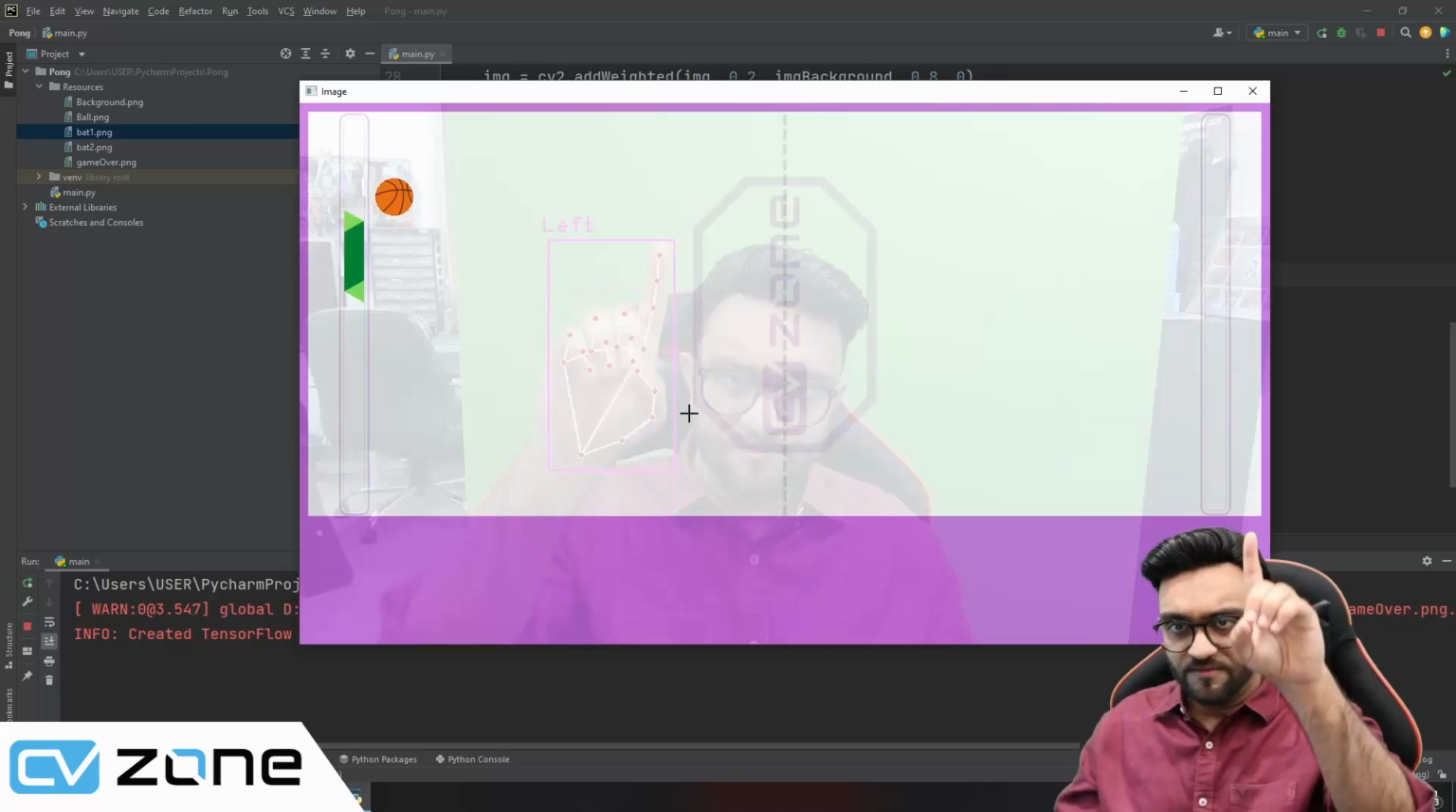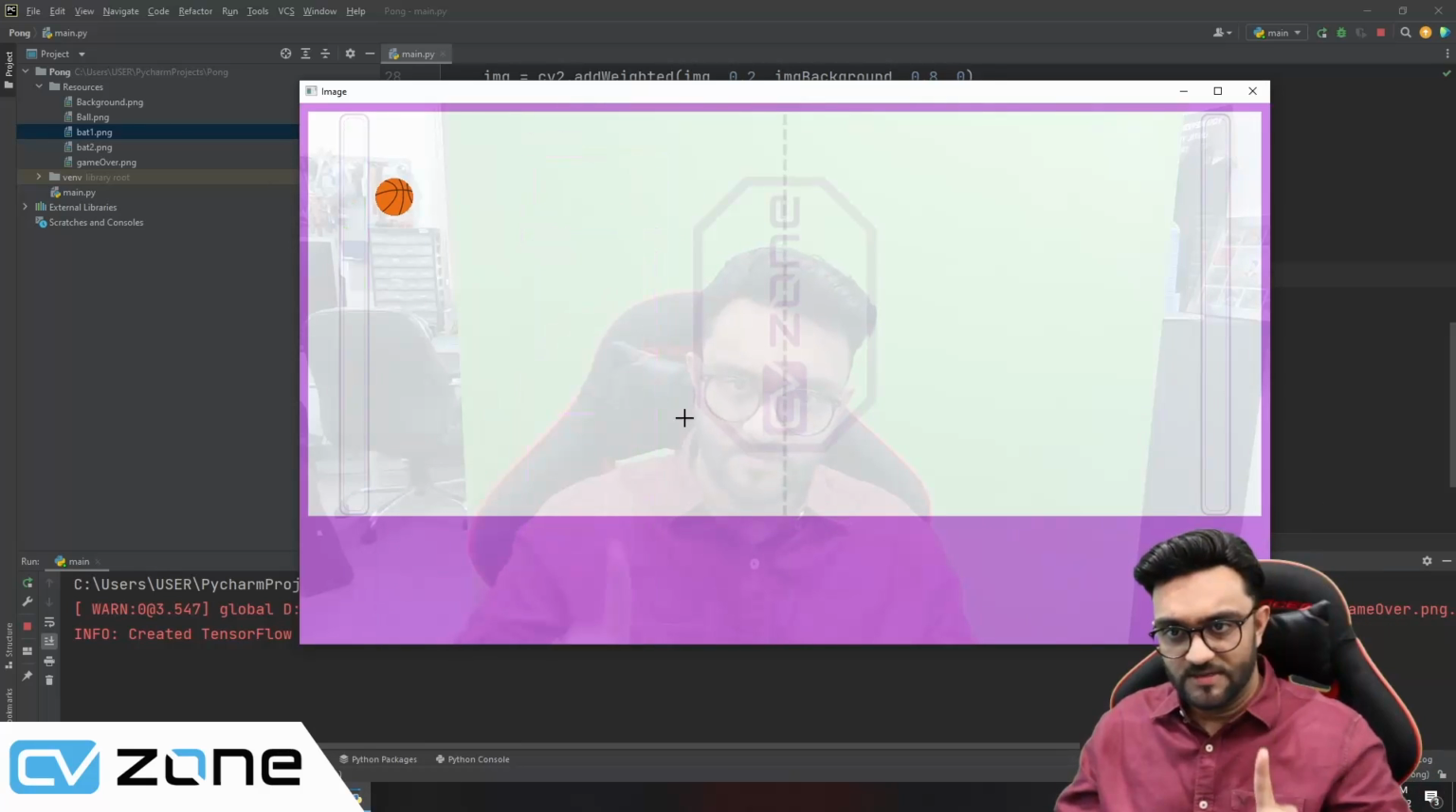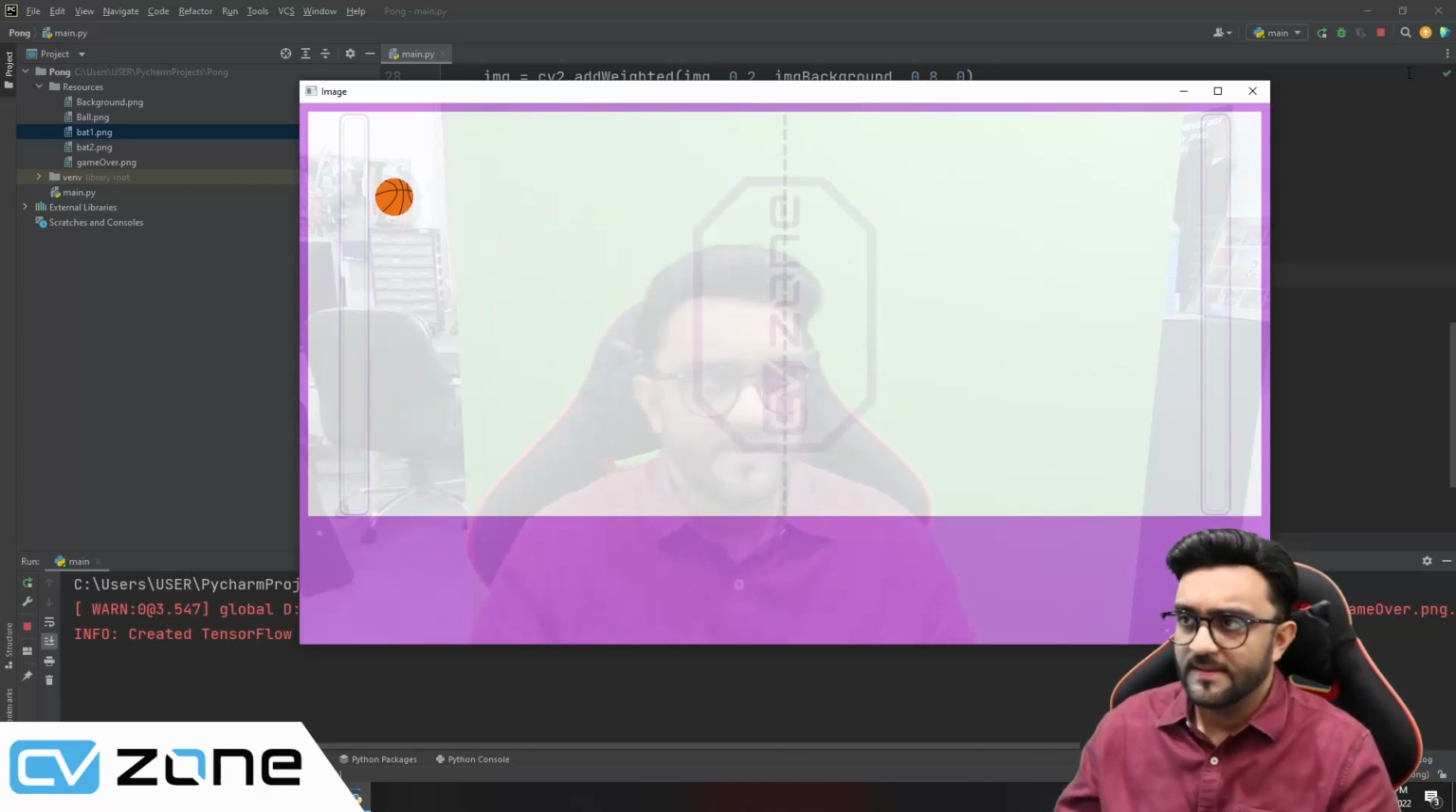There you go. So if I go up, it clips. If I go down, it clips. There you go. It clips. It doesn't go below that. Even if I go, it doesn't go below that. So that's perfect. So this is our left one.